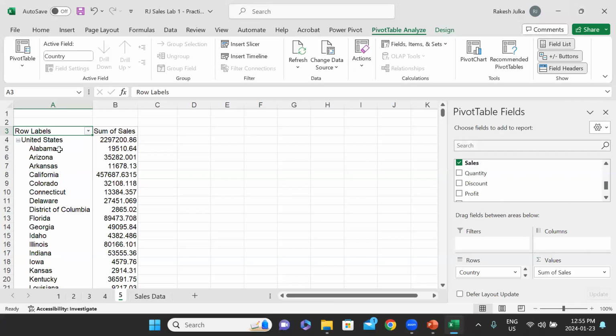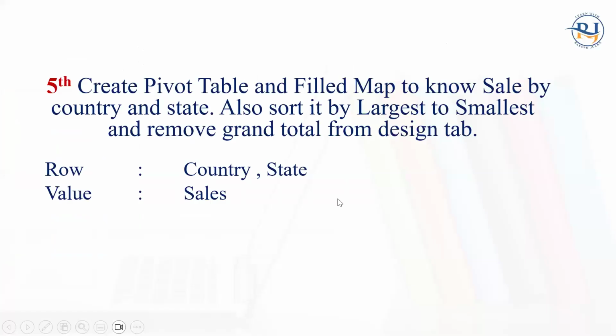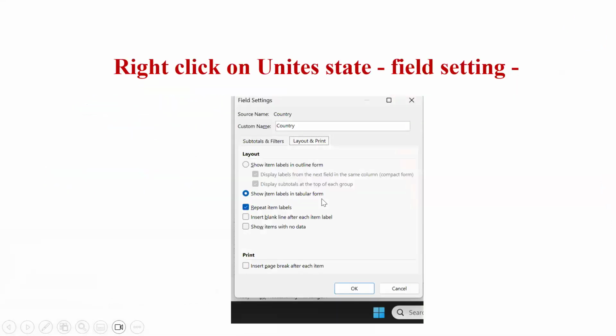Now we have a row column. We have these values. So row columns are here, and information is available with the state. Let's see what we want in this case. We want it from the largest to the smallest and remove grand total from the design tab. Okay, so right click on the United States field and go to setting.